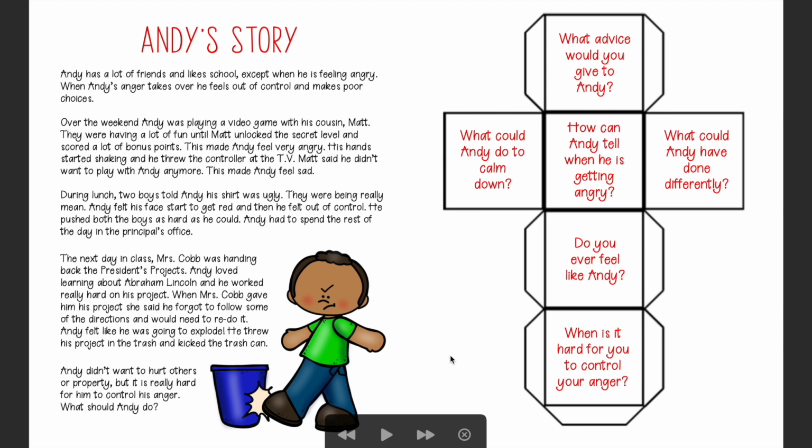So how you can do this with your groups is each character has a different topic. For example, Andy is anger management. If you have an anger management group, during a session you can pull out this story and read it with the group and then answer the dice. This is an example of a session, or maybe if your sessions are longer, this is just an icebreaker that you do or something you do at the end. You could even do these randomly with a lunch bunch as a preventative thing.